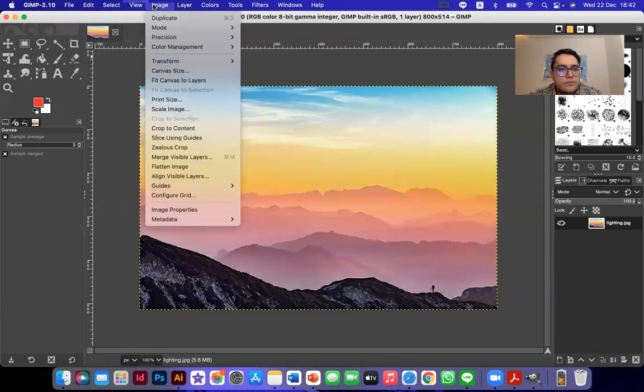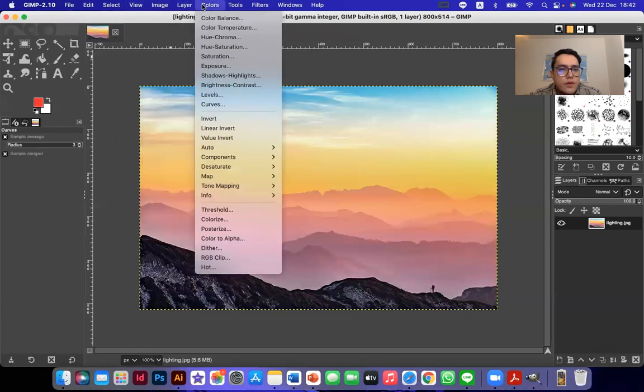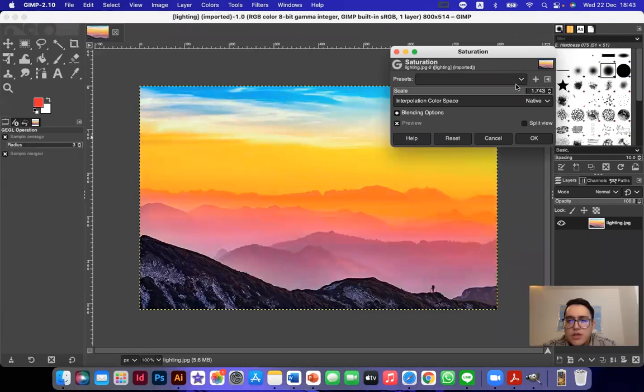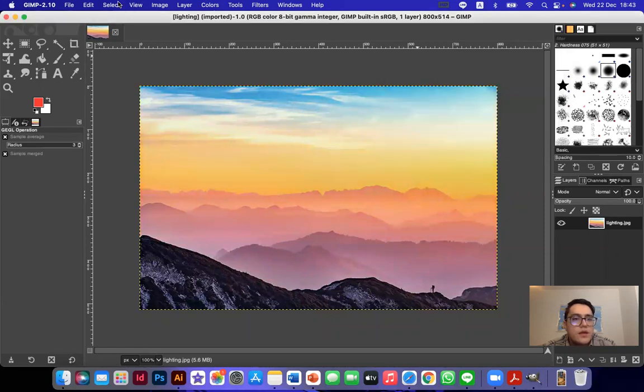Or we go back to colors. We can do saturation. Saturation makes it kind of more reddish or yellowish. So every color becomes very saturated. You can see the difference.